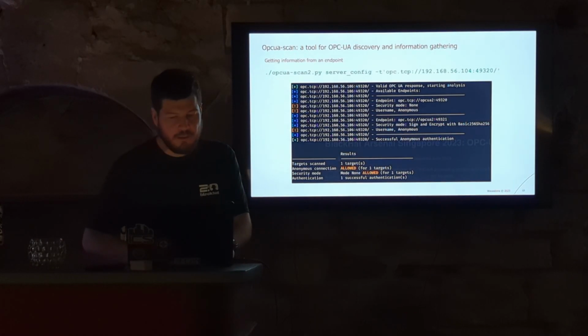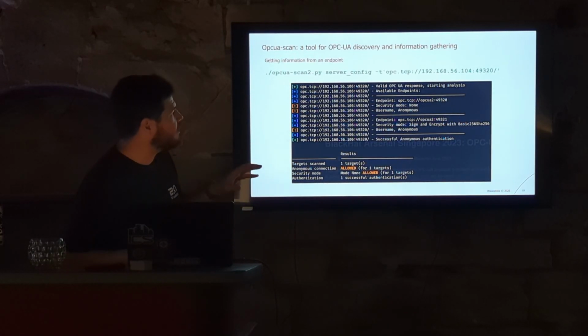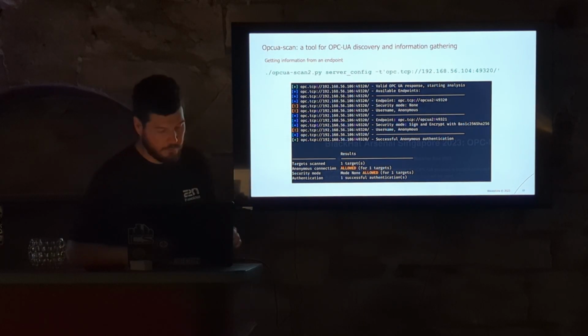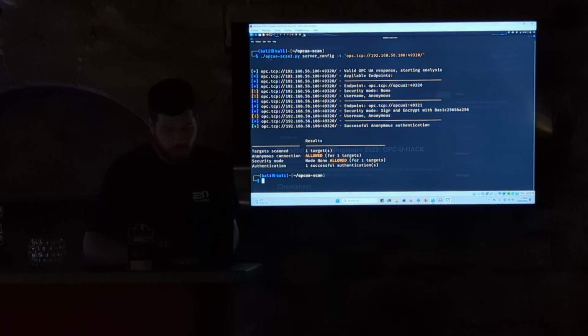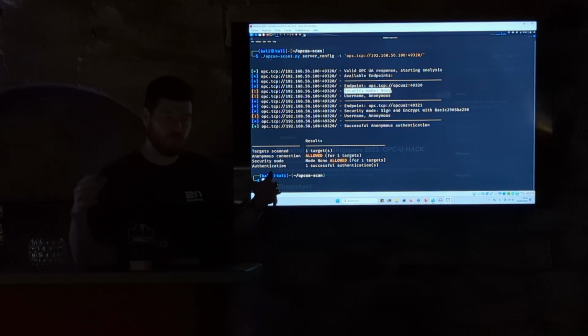Okay, next step, I want to gather some first information. So I will use the server config directive from the tool. I'm very lazy, as you can see, but I'm well prepared because I did a lot of requests. So now, what does it say? It says that there are two endpoints. The first one has only one security mode, none, so you do not need a certificate to establish the connection. Then you can either connect anonymously or using a username.